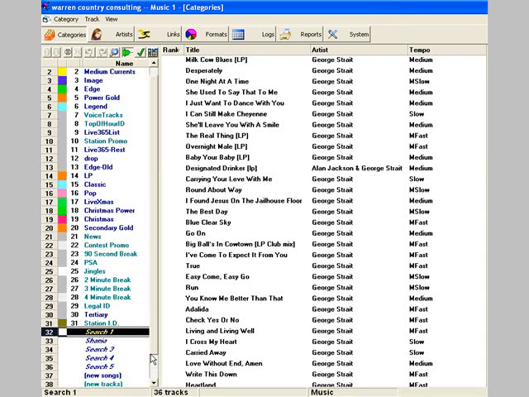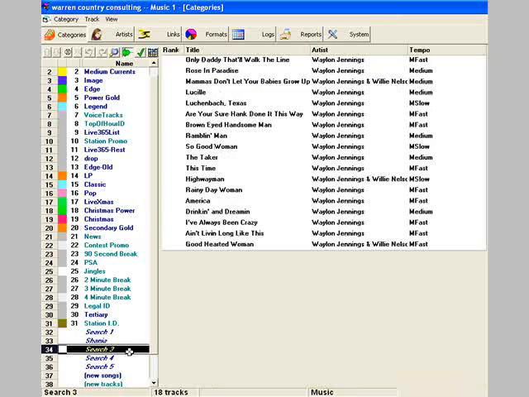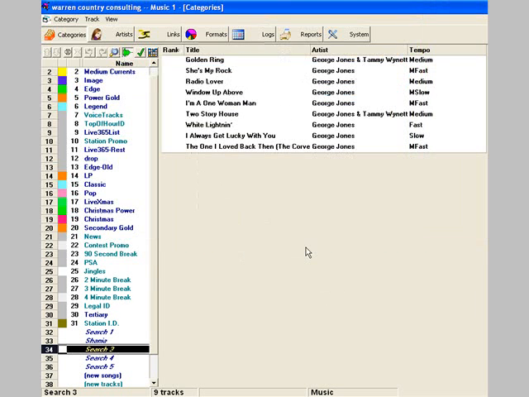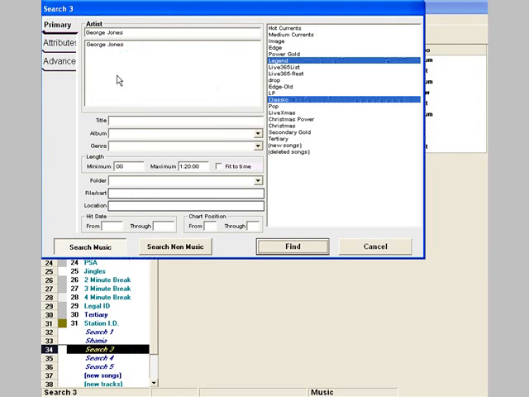Search parameters can be edited. Search number 3 is for Waylon Jennings songs from the Legend and Classic categories. I can change something about the search. In this case, I'll change the artist name. Click the Find button, and now the search has been updated. Right-click and edit criteria again, and you see George Jones is now the default artist for this search.